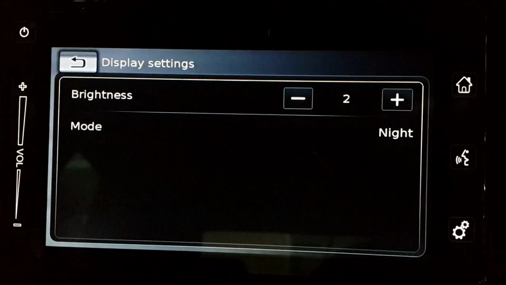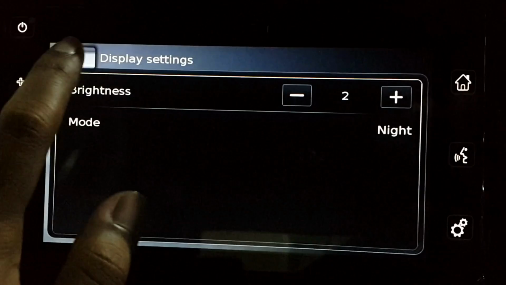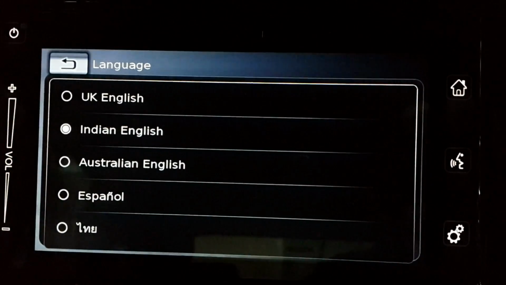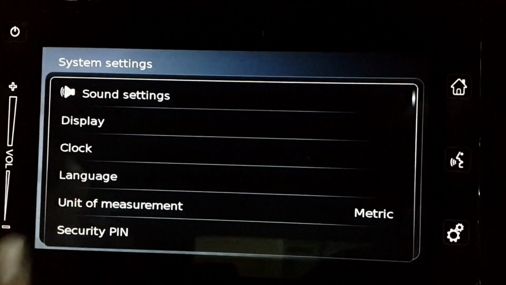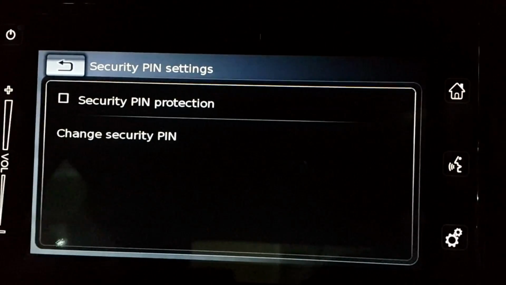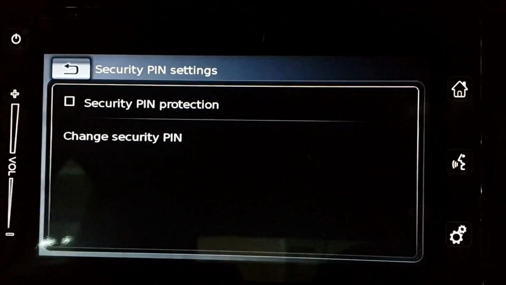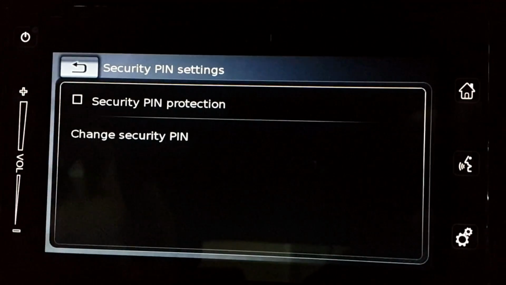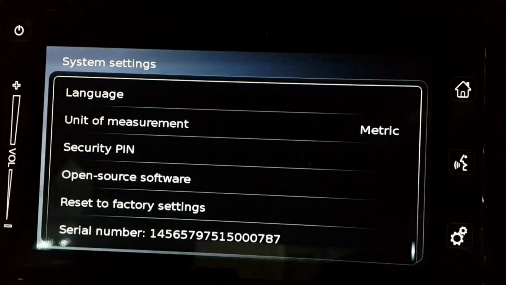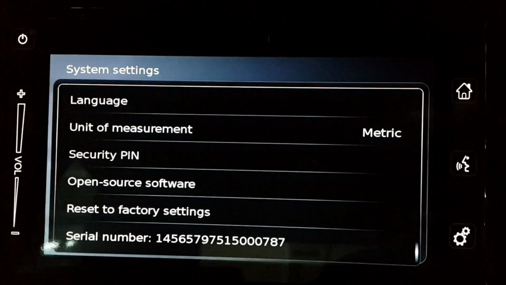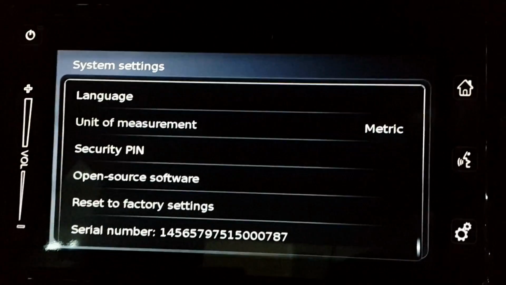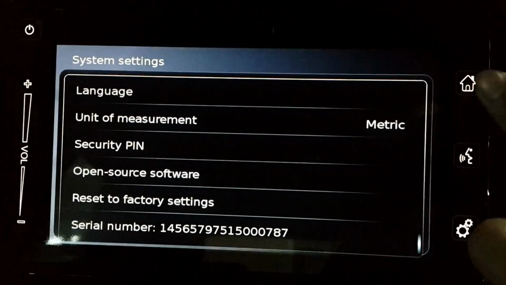And from display we can adjust the brightness, and from language we can set the language of this infotainment system. And security pin means if you don't want anyone or your kids to access this infotainment system, we can set the security pin from here. And from here we can reset to factory settings. Below that, the serial number of this device is provided.